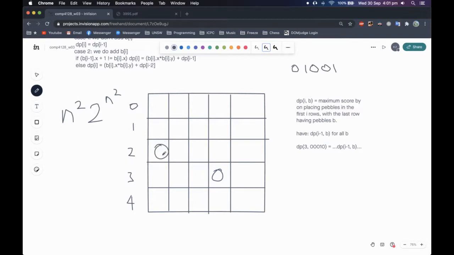So this corresponds to a stone here, and then a stone here. Notice that we can't have any stones over here because that would conflict with our one stone over here. So we only had these two options, right? So in this particular case, if you were to calculate DP of 3 and 0, 0, 0, 1, 0, then we just take the max of DP of 2, 1, 0, 0, 0, and the DP of 2, 0, 1, 0, 0, 0.